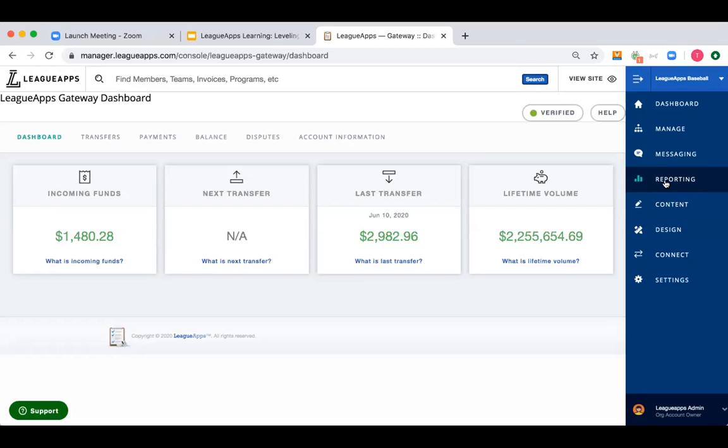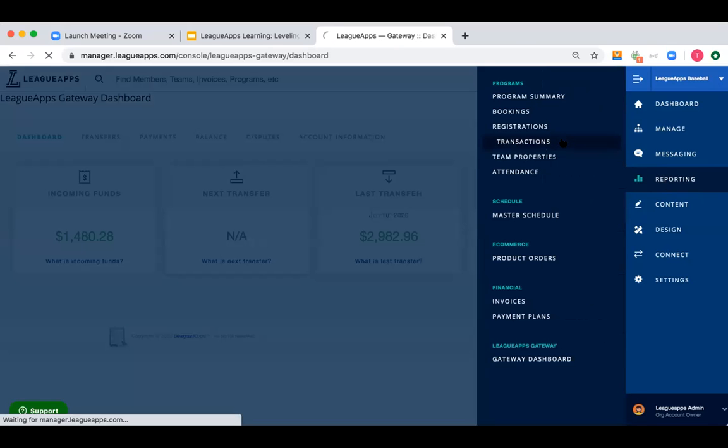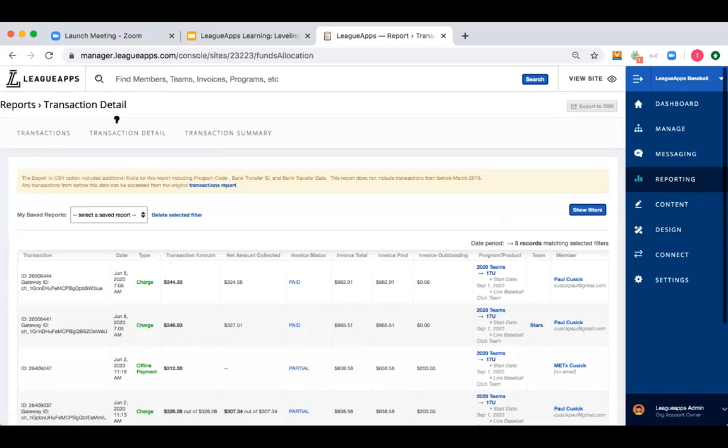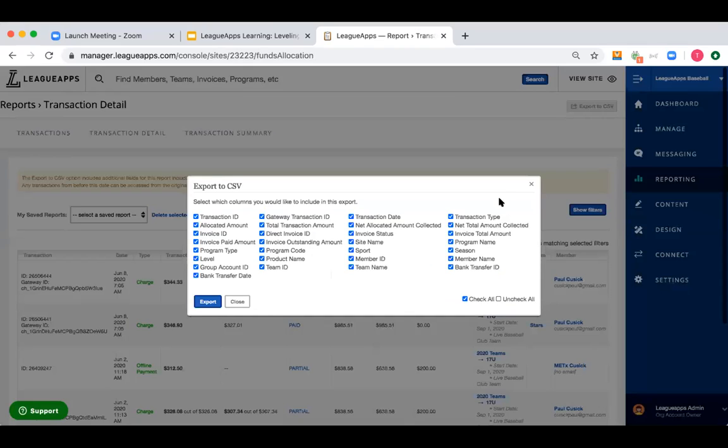Yeah, like you said, if you go to reporting and then transactions, the transaction detail report's great for this. So it's going to give you a listing of all the payments coming in, the programs they're from, and also if you click the export button up top, there's going to be a bank transfer date filter option here. So you can really pull a report with all the payments coming in, what program they're from, and the bank transfer date. It's a really easy way to consolidate and see that information in one place.